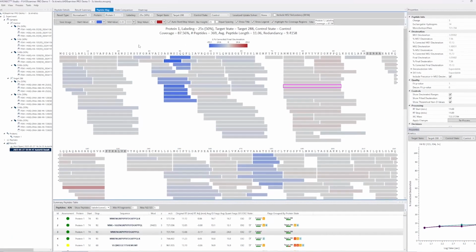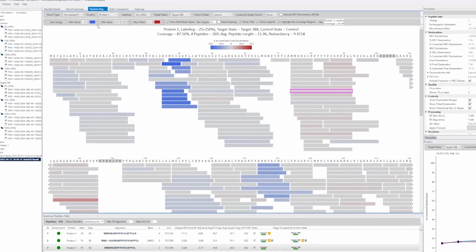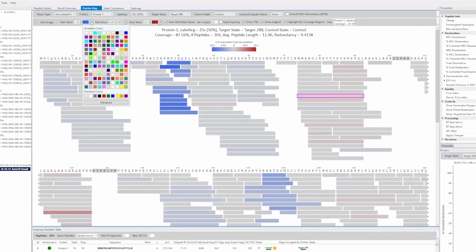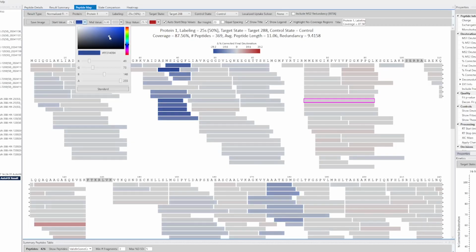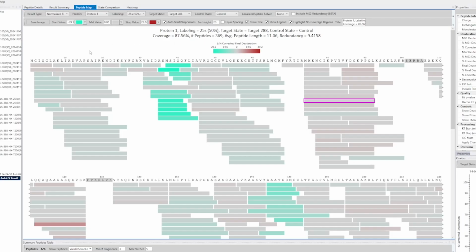The colors on the peptide map are all customizable. You can just select a different color from this drop-down menu, and you can even select a custom color or a custom color code. These colors can be set to really anything, including transparent colors. Once you set a color, every export will contain that color for this view.